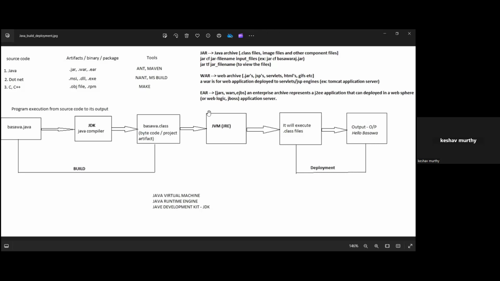What happens in Java? The code is developed by the developer. Once they develop it, I do the compilation using JDK, and after compilation you get the dot class files. However many Java files you have, that many class files you get. This process I'll call build automation. I convert this entire Java into a single executable file, which I'll call JAR, WAR, EAR. JAR means Java archive, WAR means web archive, EAR means enterprise archive. JAR is a bundle of dot class files, images, and other components.